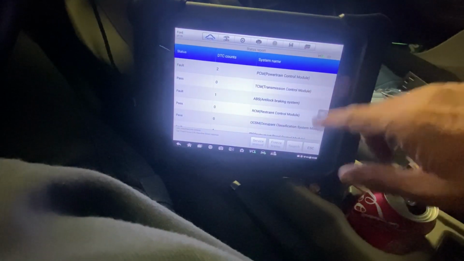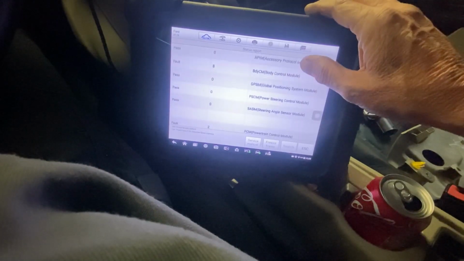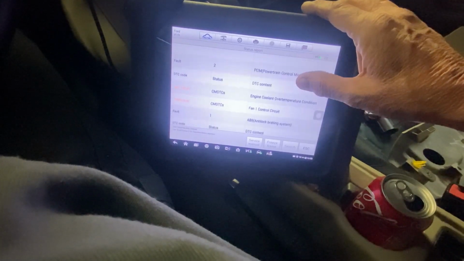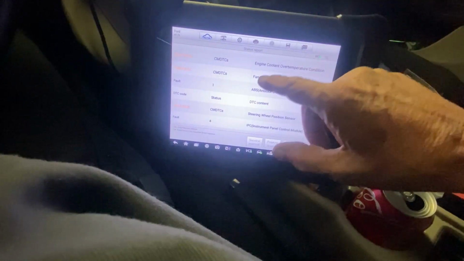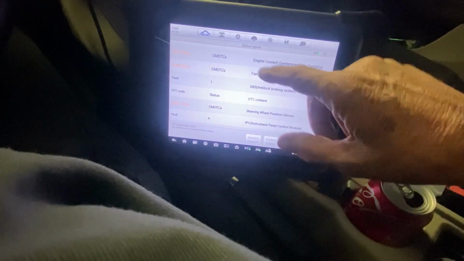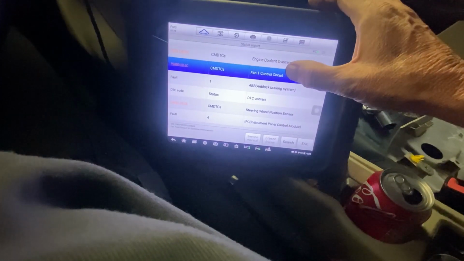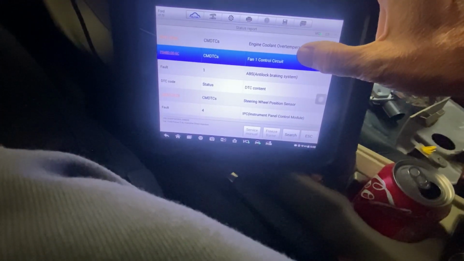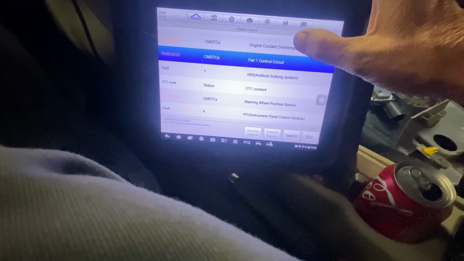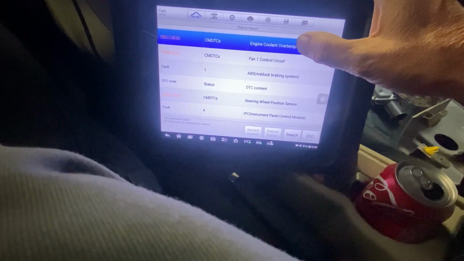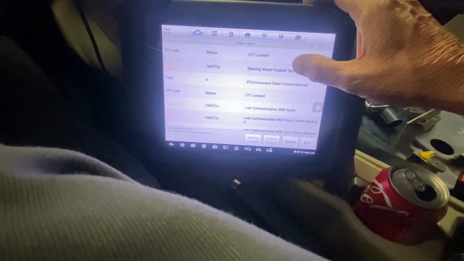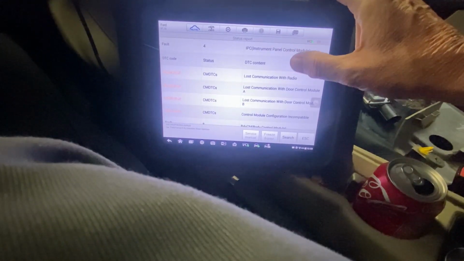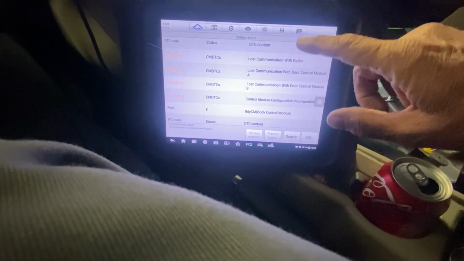All right, let's go in here and see what we have. PCM, engine coolant over temperature. Yeah. Fan control circuit code. So what goes on? That's a P0480 and a P0217. So them are the two I'm gonna look for. But right now, look at the U codes.